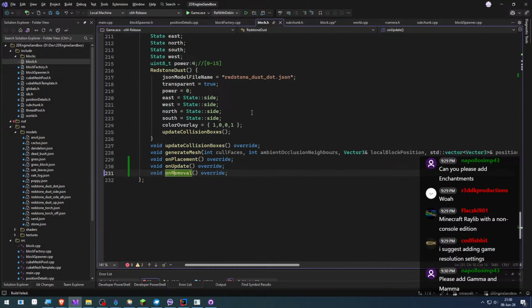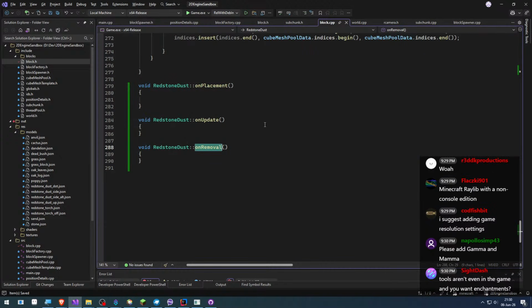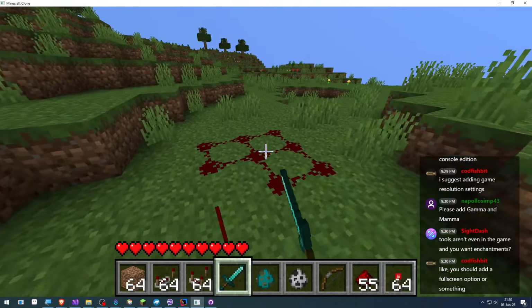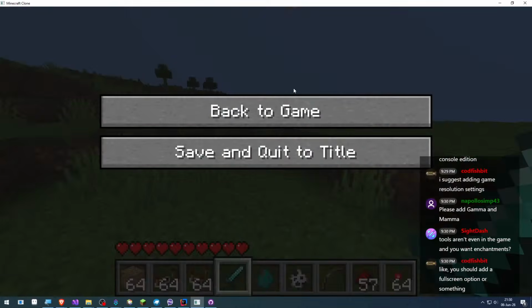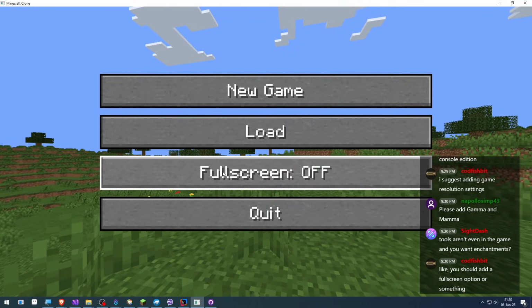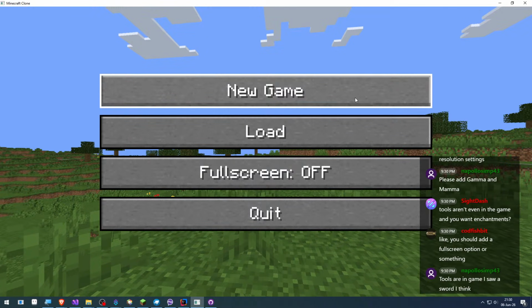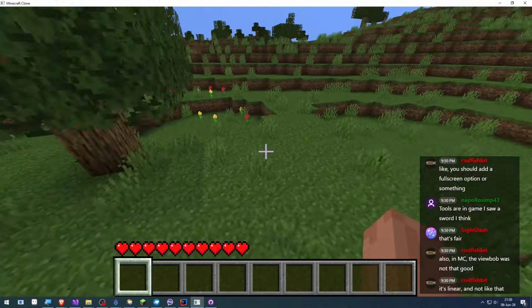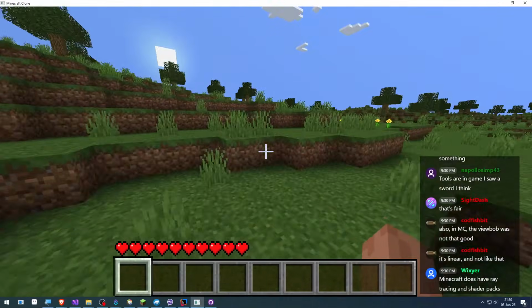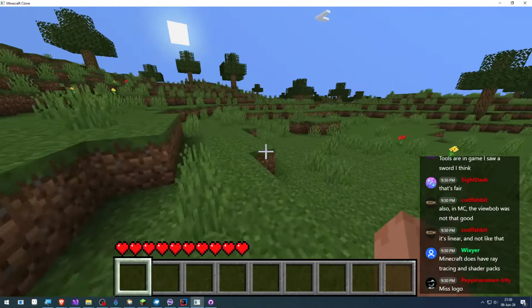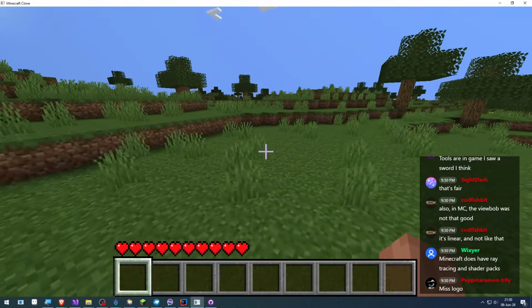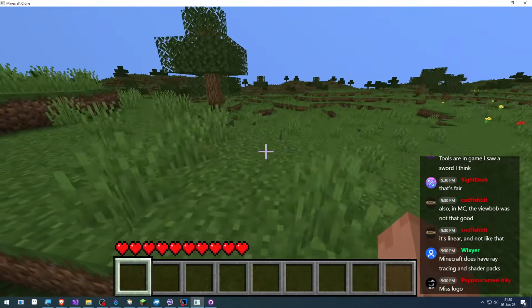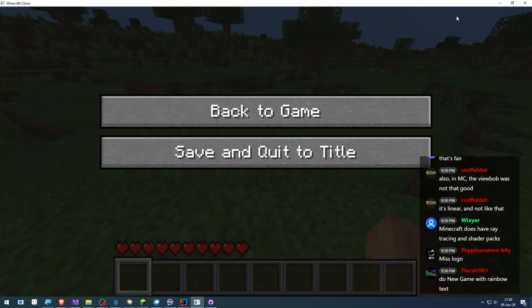Please add gamma, and what, the tools aren't even in game and you want enchantments. Well, the Java clone has tools. Should add full screen option or something. And the Java has full screen. The Java clone has tools in game, I saw a sword, I think. Yeah, but that's the Java clone. The view buff is not that good. This is copying the Half-Life one. Minecraft does have ray tracing and shader packs. Really? They have ray tracing. Interesting. Do new game with rainbow text.